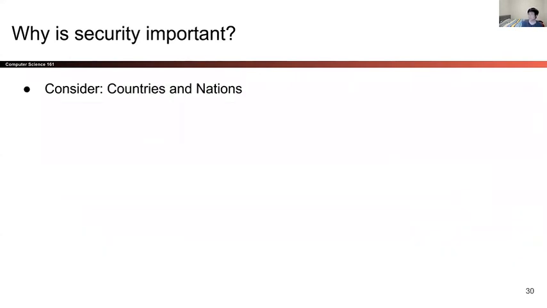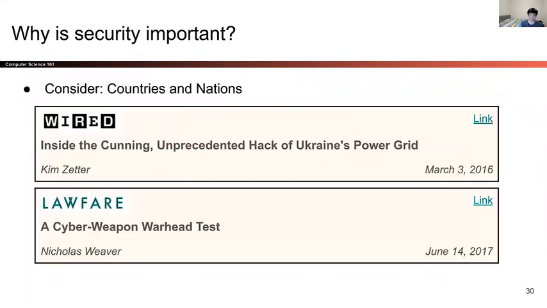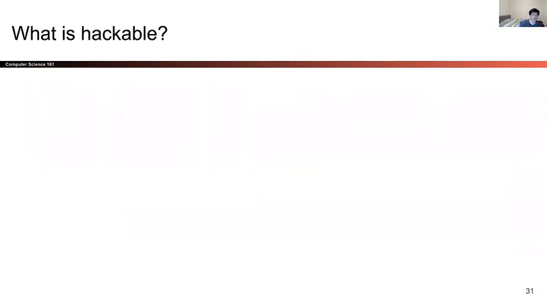And countries and nations have to deal with this too. We've seen a lot of attackers that are actually nation states. So Russia, Ukraine, and so on and so forth. They might do this for political gain. They might do this for economics. Whatever the reason is, every level of society has to deal with this, from you and me to nations and countries. What is hackable?